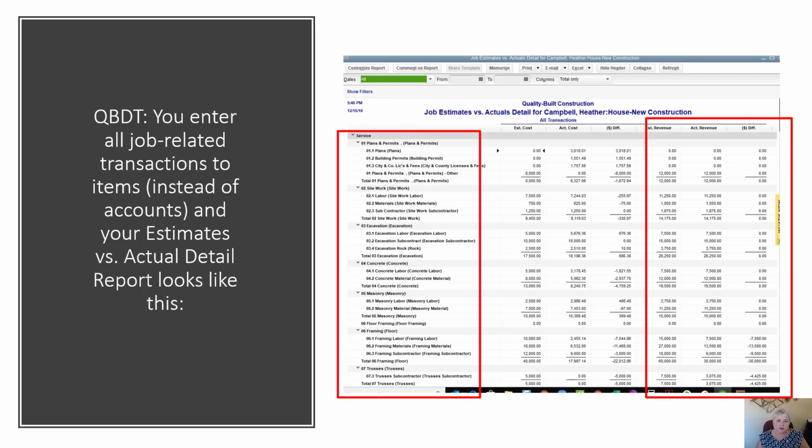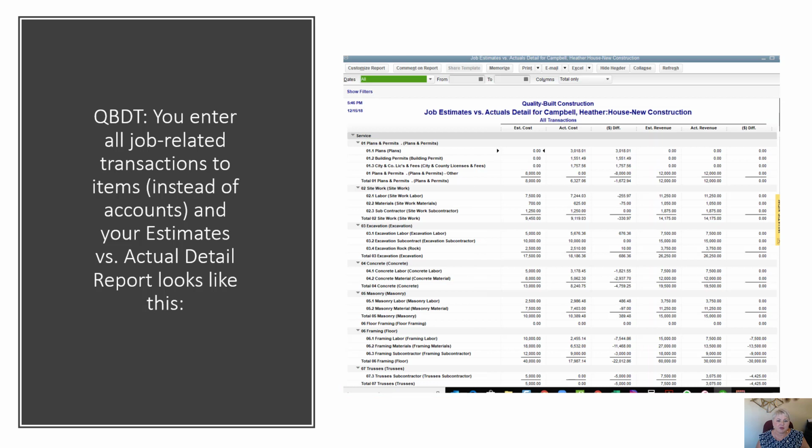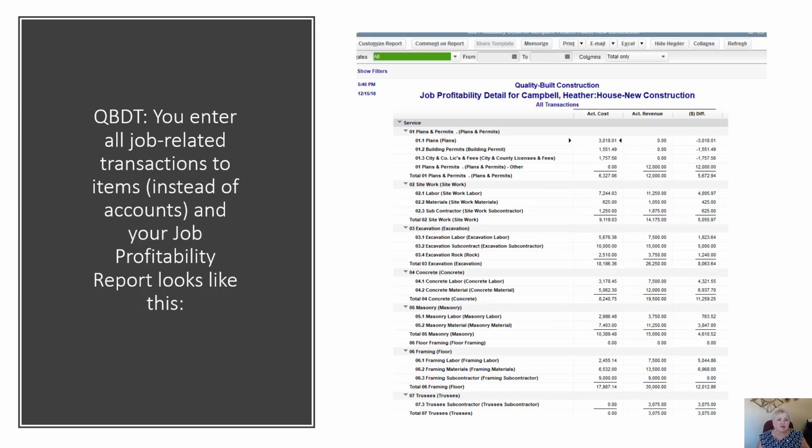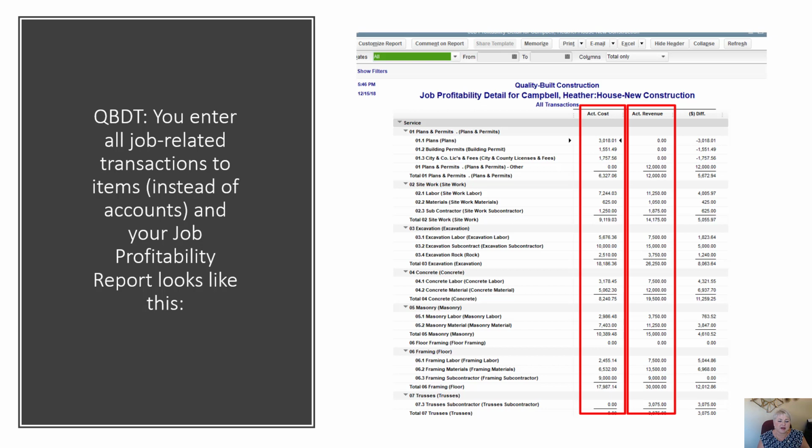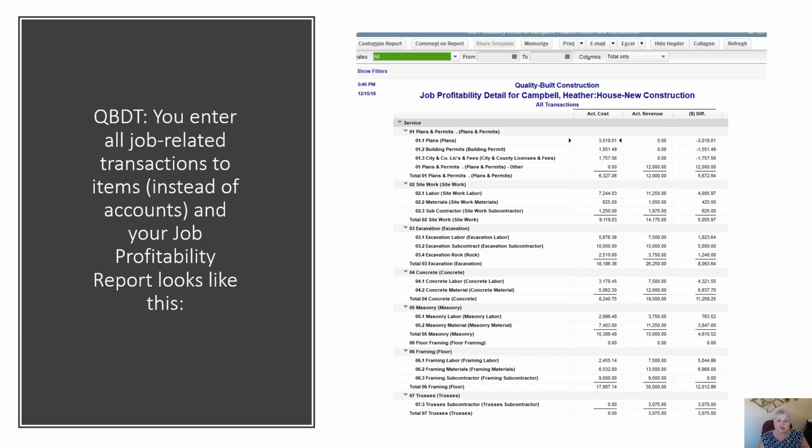So that's like if you do line item invoicing for your clients, this feature can really help you see where you're at. Then there's the job profitability detail report. This one is simpler. It just shows your actual cost and your actual revenue broken down by cost code. So there's no estimates involved, but this is a really great report to see how you're doing. And not every business uses estimates or needs budget versus actual or estimates versus actual reports. And again, this is completely item-based.